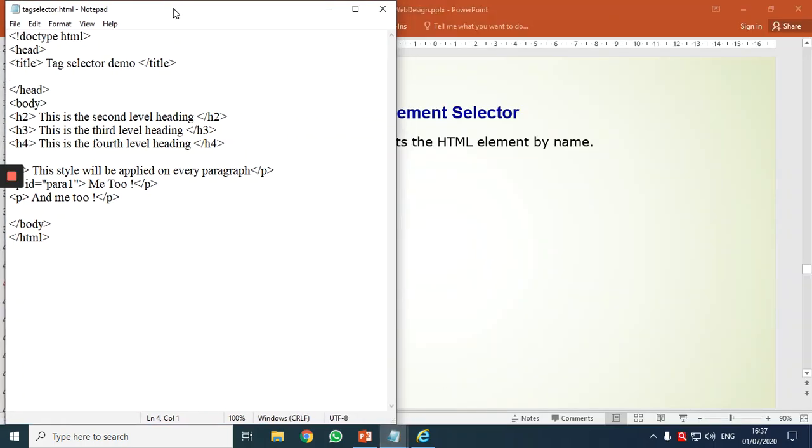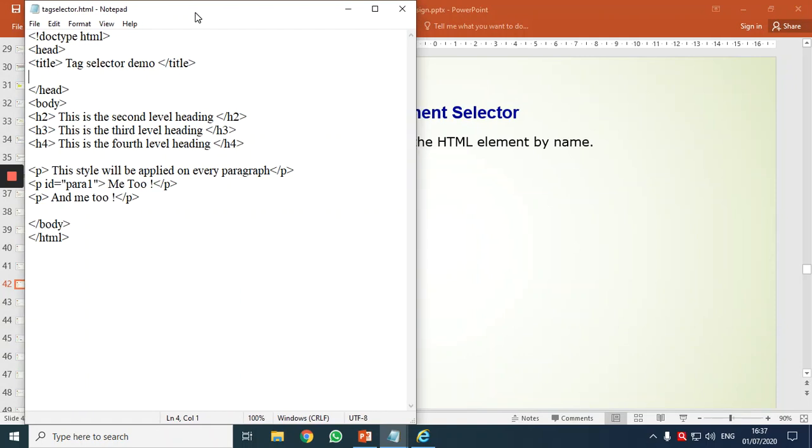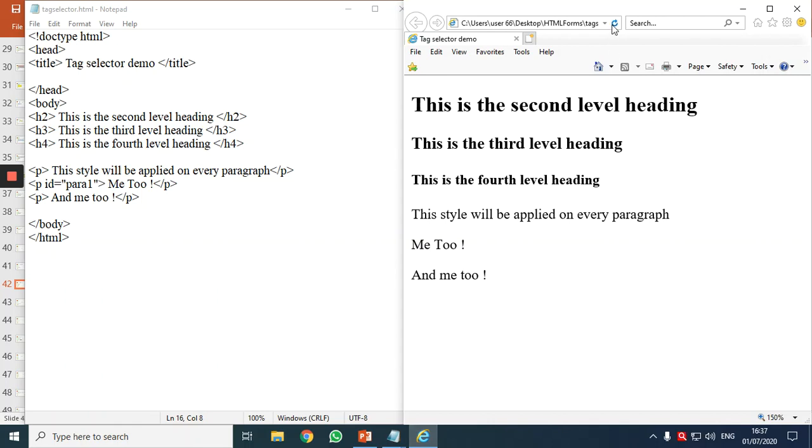So we have a simple code. This has the structure of HTML with some heading tags H2, H3, H4 and some p tags. Okay. No CSS, nothing. So Control S and refresh. Look at the browser. As it is, the code that is written is displayed here.